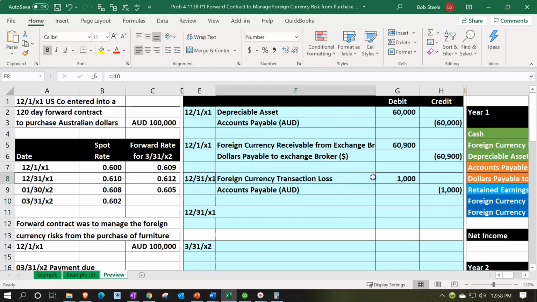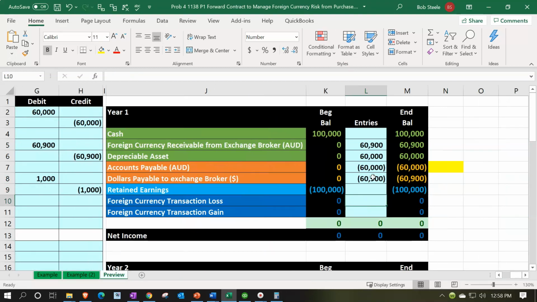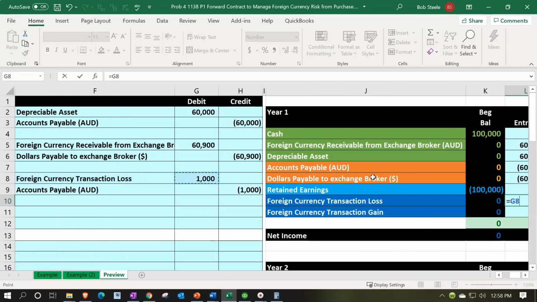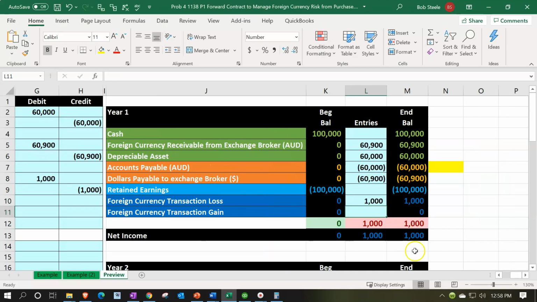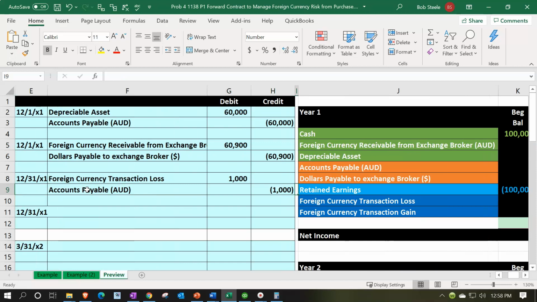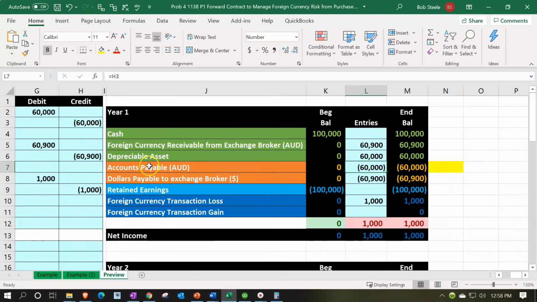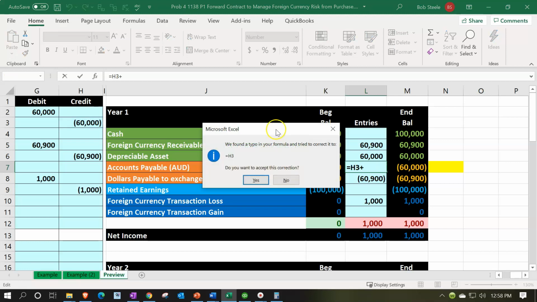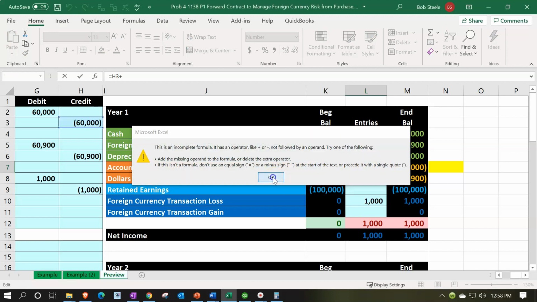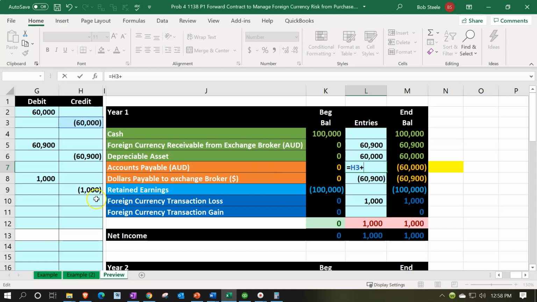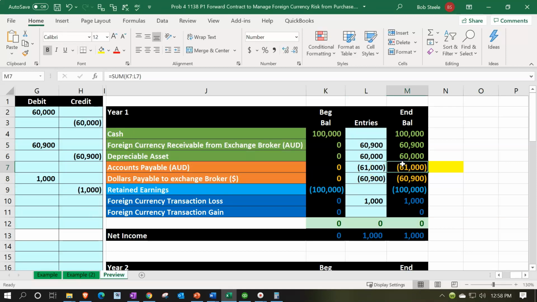So we can go to the foreign currency transaction loss down here. Let's do that first. Loss is going to be equal to the 1,000 loss. That's going to be a debit, so net income would then be going down. Then we have the payable, so the accounts payable is going to be here. I'm going to double click on it, say plus, and then close that, and then say plus, and then take that 1,000. That brings it up to the 61,000. So there we have it.